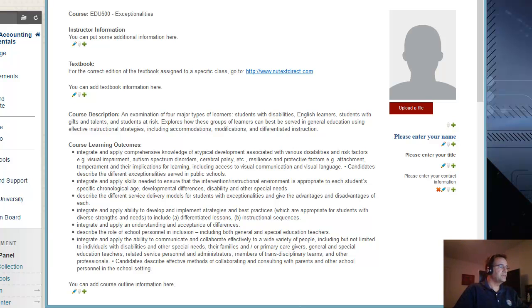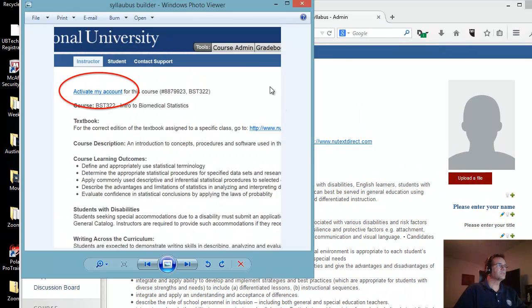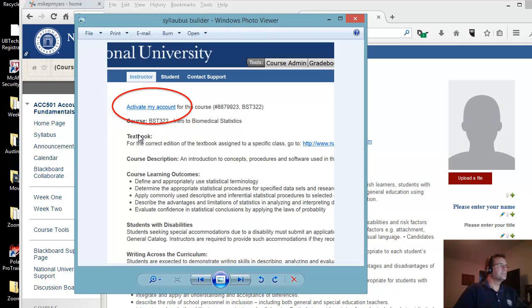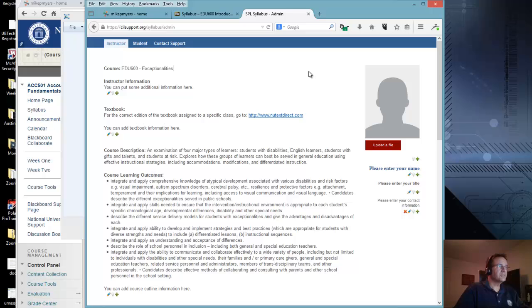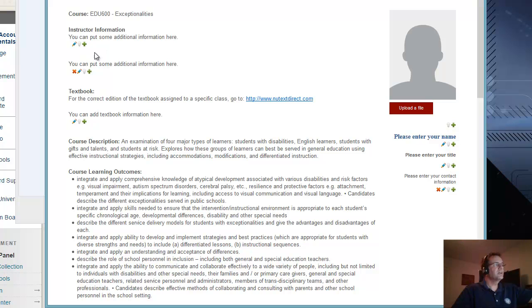How you do that is very easy. You click on that first thing, and if you've done it for the first time, I'll show you here, you're going to get this Activate My Account. You click on that, and then you'll get to this screen here. So once you activate your account, you can put in all your instructor information, and there's little radio buttons here that you can add items, and you click here, and here's where you can put in your information from your course outline. The rest of the stuff from the syllabus is already generated for you.